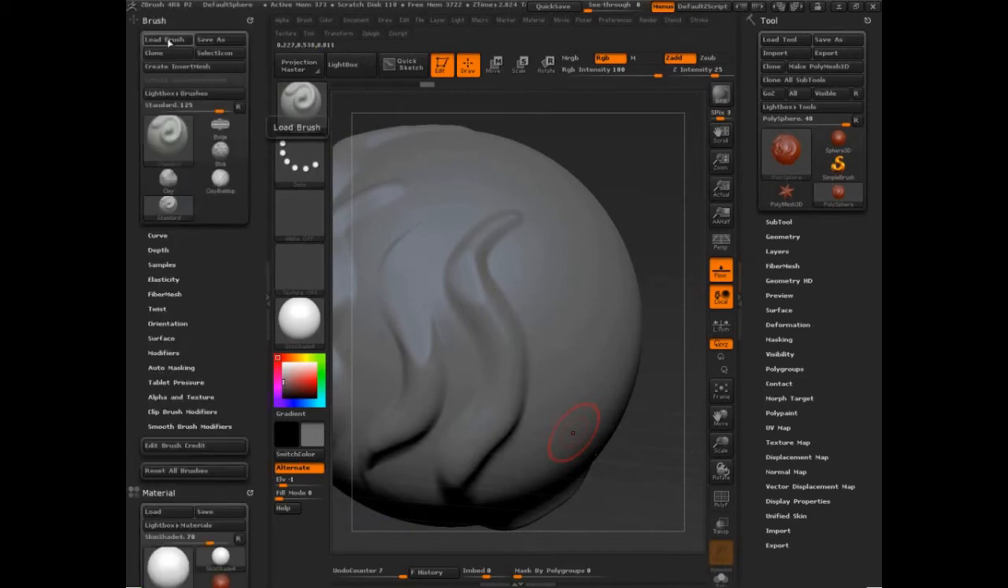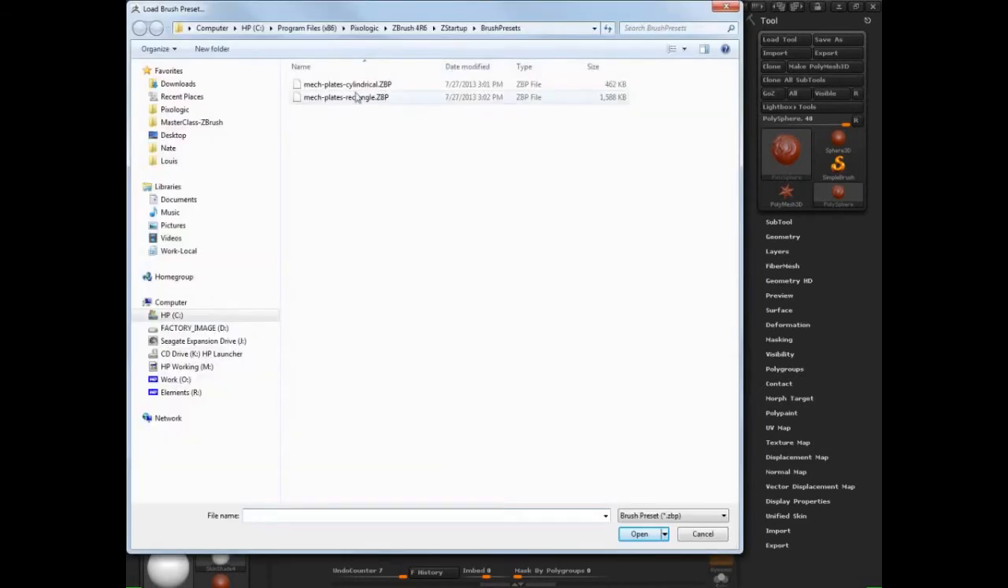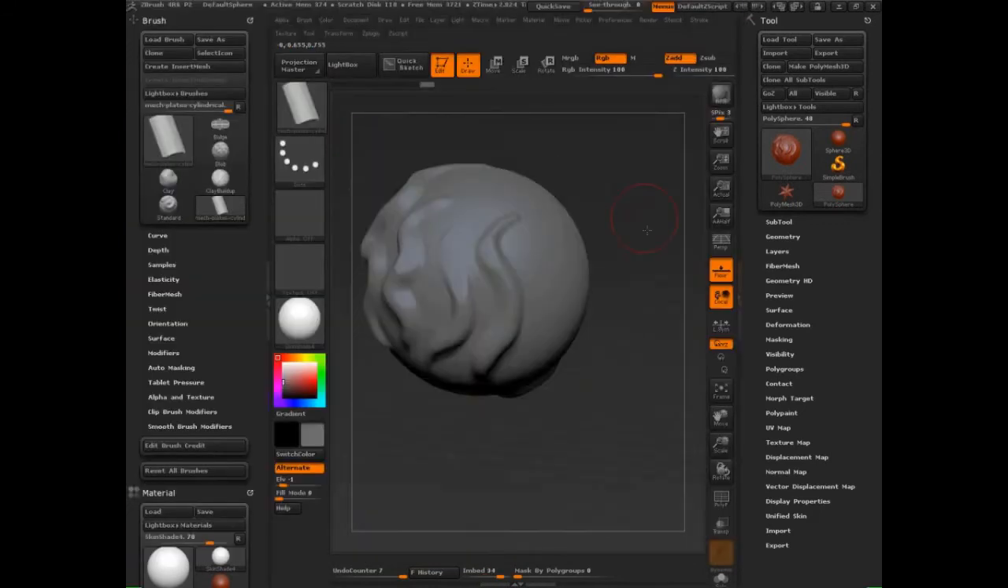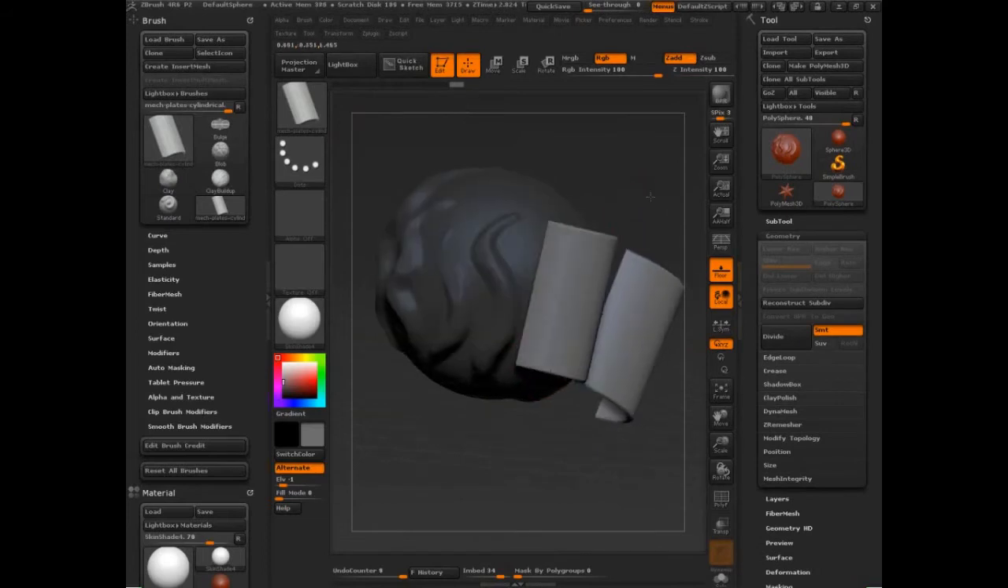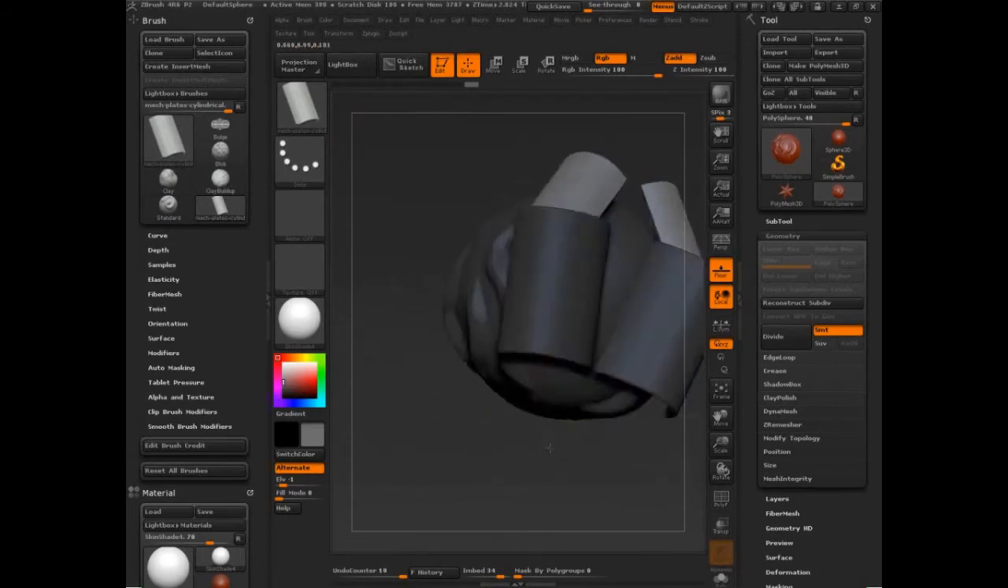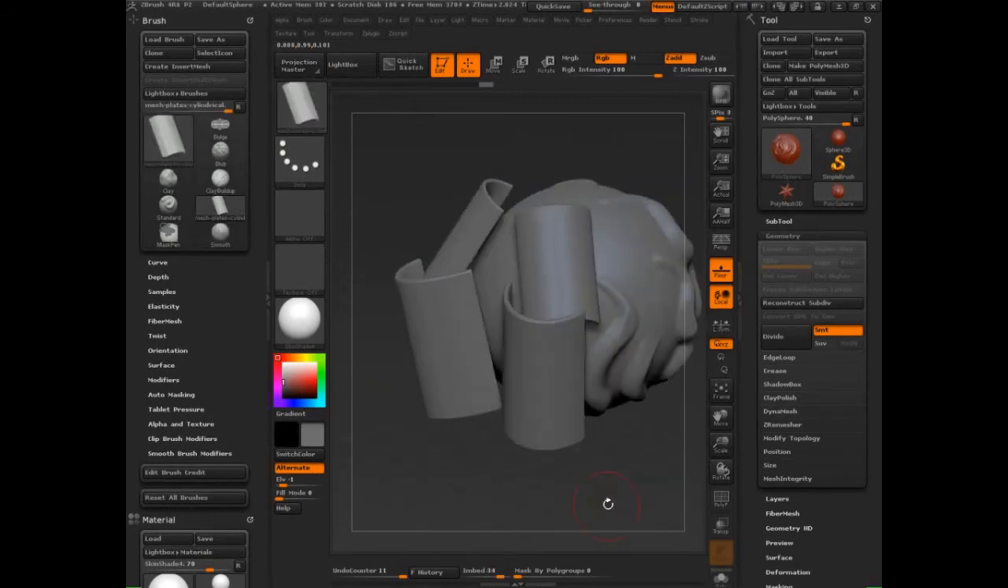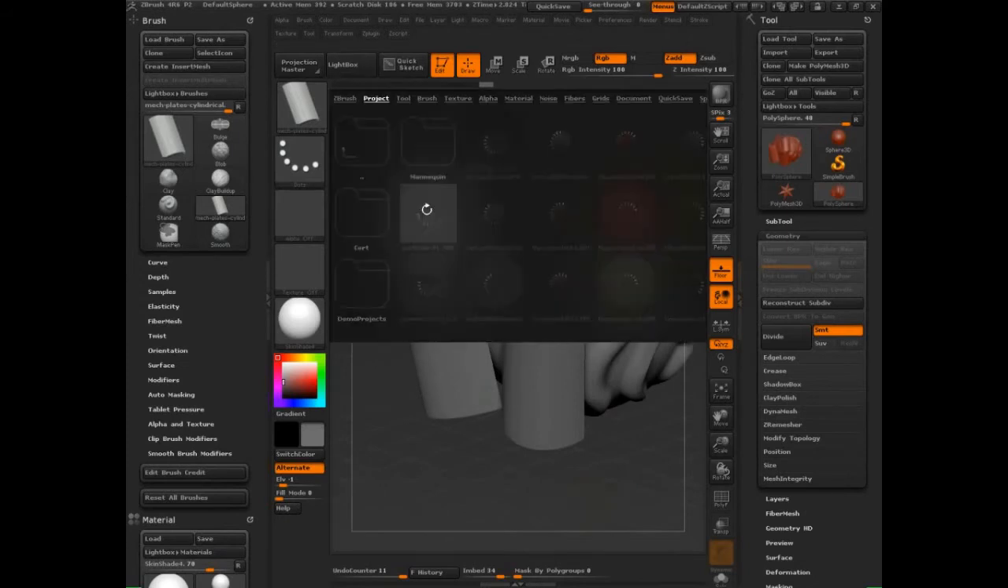So check this out. You can load a brush. These are different brush presets I have. Here's a mech plate. Let's go open. What is that? It's from some class. It's a specific type of insert mesh. I'm just going to delete my lower. I was using this to create mech stuff. If you go to Lightbox, you go to Brush, you see a ton of these guys. That's a lot of different brushes, right? But let me just show you where those really are.